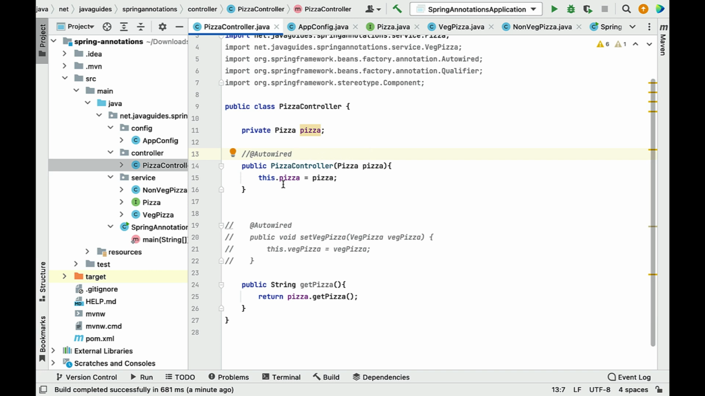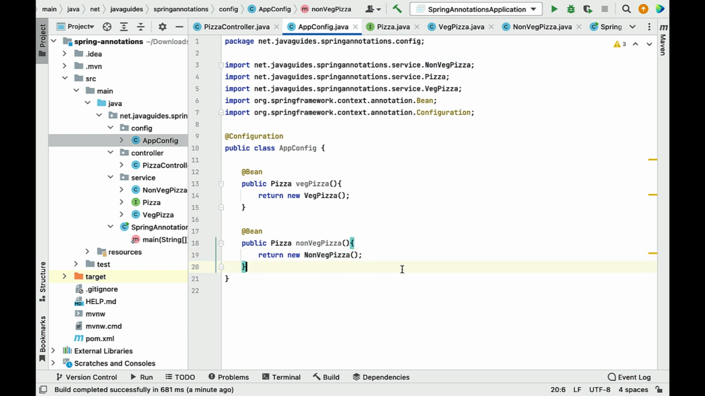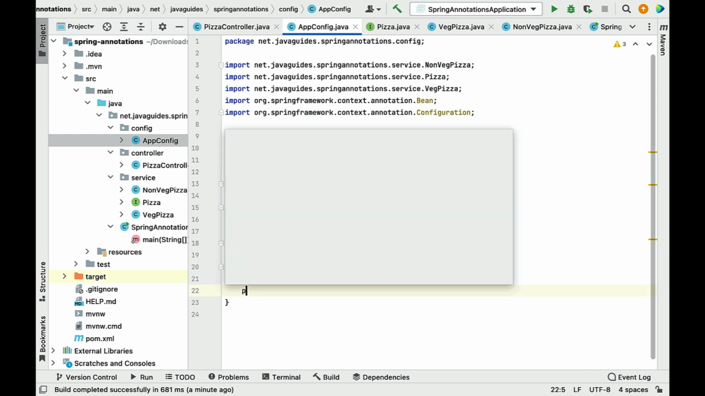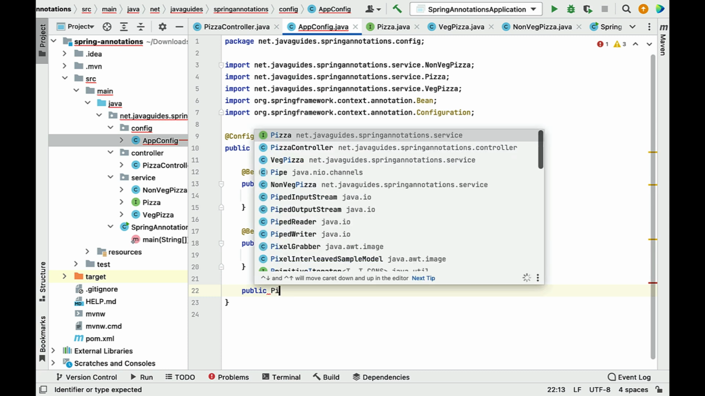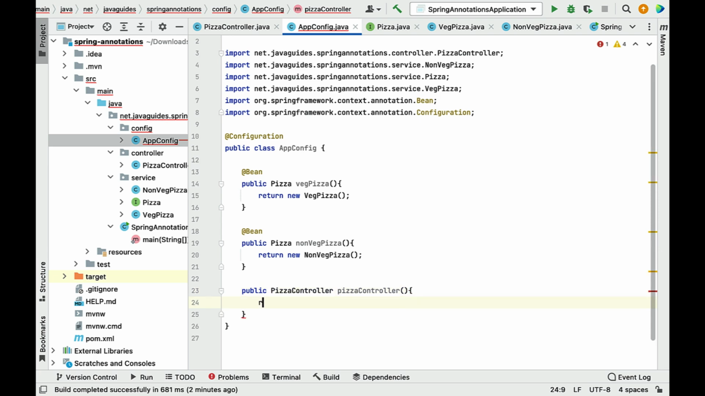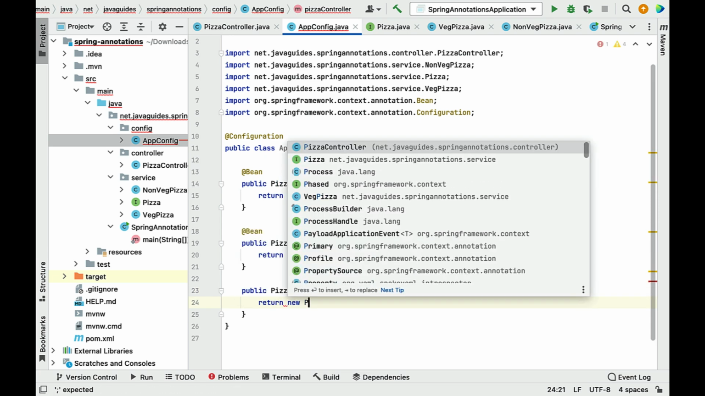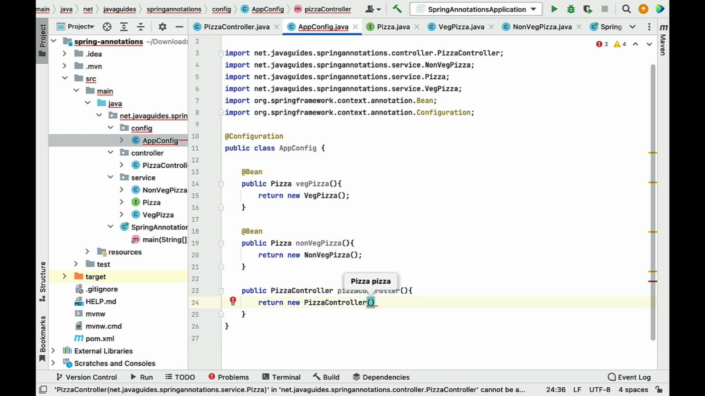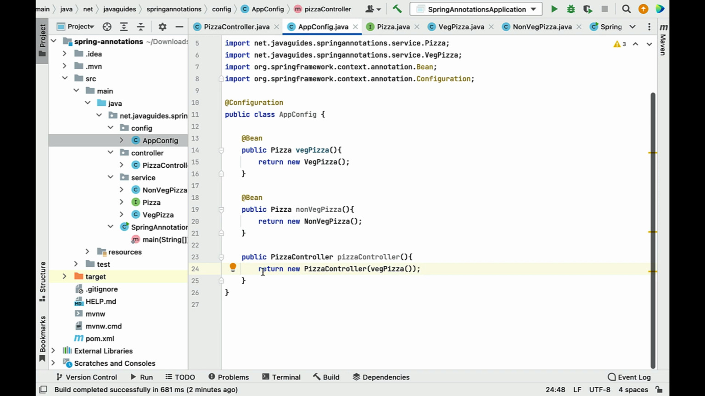Okay, next let us go back to AppConfig, and here let's create a Spring Bean for PizzaController. So just type public and then PizzaController as a return type and pizzaController as a method name, and then return an instance of PizzaController, and PizzaController depends on a Pizza. Alright, so Pizza can be a VegPizza or NonVegPizza. Let us say we want to inject VegPizza as a dependency in PizzaController, then we can simply pass this vegPizza method call. So this vegPizza returns an object of the VegPizza class. So this is how we inject the dependency in a Java-based configuration.